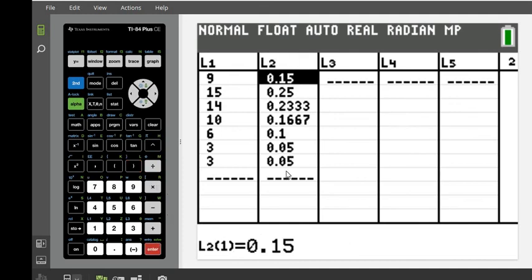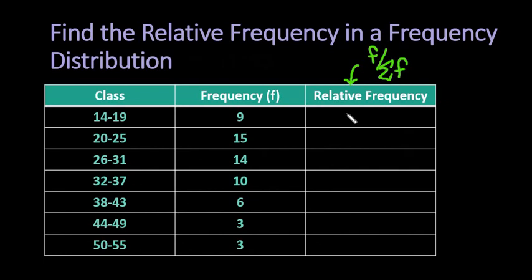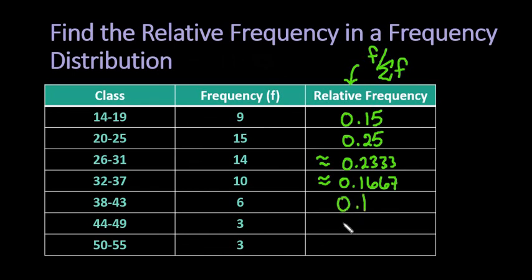So these would be my values that I put down. These two are both rounded. It is 0.23 forever and ever, and this is 0.1667. The others are nice concise decimals, so I'm just going to round to 4 places and go ahead and put them down. So I end up with 0.15, 0.25, approximately 0.2333, and this one is 0.1667, 0.1, 0.05, and 0.05. So now you have your work down.